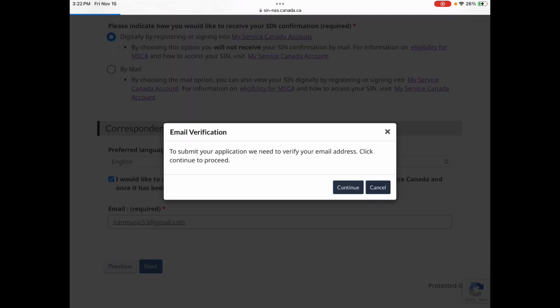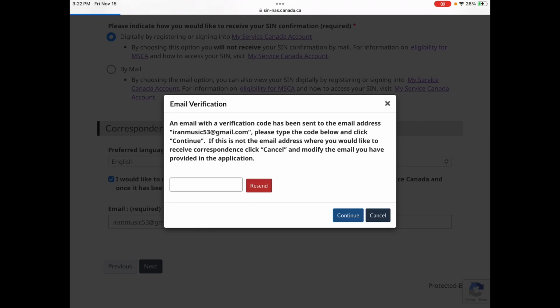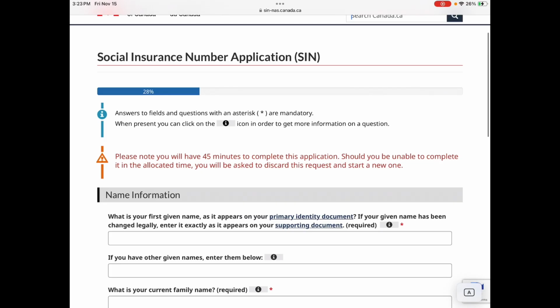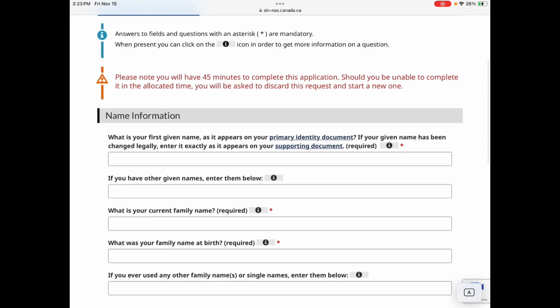And as soon as you click next, they're going to let you know that they want you to confirm that email address. So you just want to go ahead and click on continue. They will send you a verification code to the email address that you just provided, just to make sure that you entered the right email address and for them to verify your email address. And then you want to type that code that they sent to your email in here. After you type the code that they sent you here, you click on continue, and then it will allow you to move on to the next step.